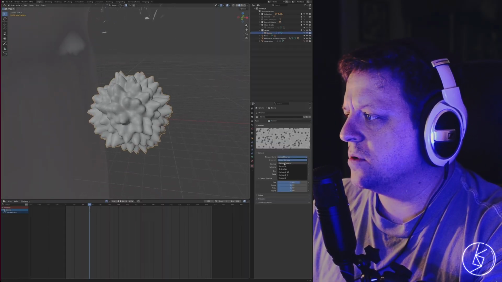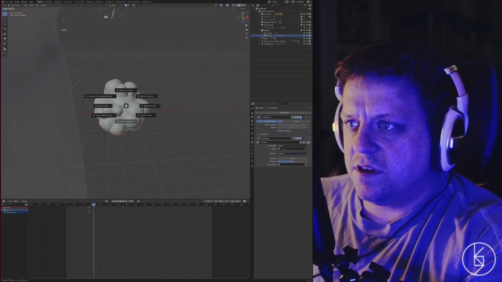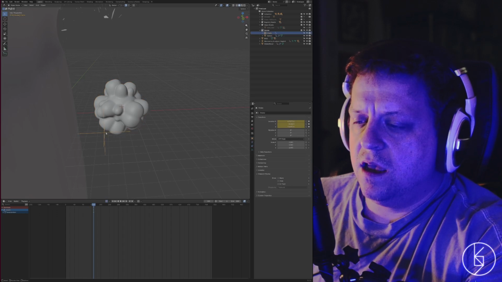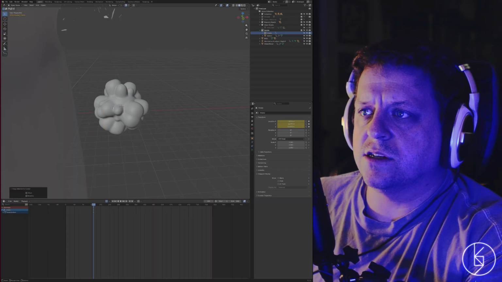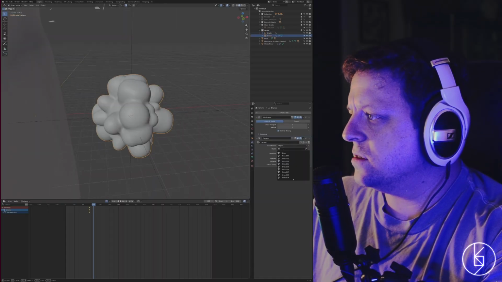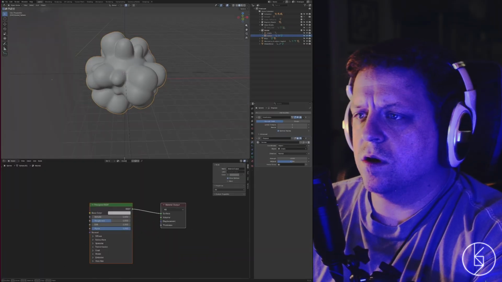Okay, distance metrics, we're going to say distance squared. Intensity is going to be 1.7. Okay, Shift S cursor to selected, and then we're going to Shift S selection to cursor. There we go. Object, empty. Shader editor, object. We can call this smoke.